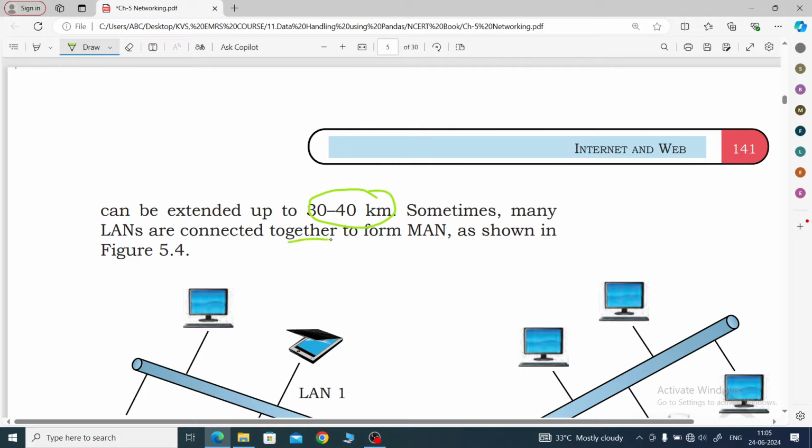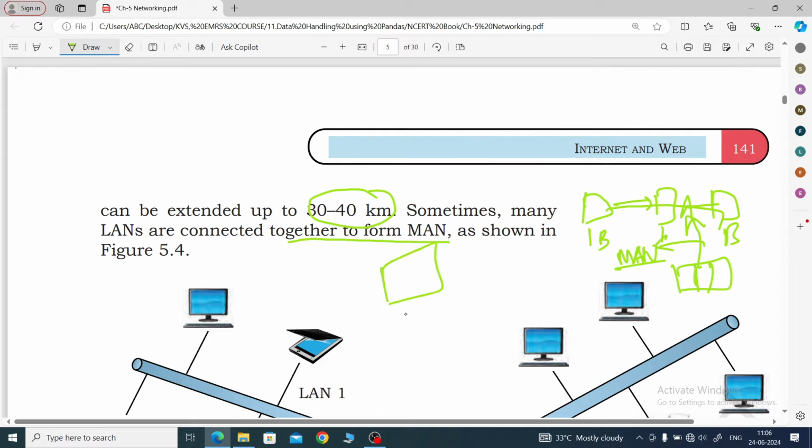Sometimes many LANs are connected together to form a MAN, because one LAN is connected with one building, this one with another building, and another, like this. If we do it as a chain, one LAN and another LAN, and when these LANs interconnect with each other, they will create a MAN. One LAN distance is 1 kilometer, another LAN distance is also up to 1 kilometer. So when we interconnect the two, 1 plus 1 is 2 kilometers. That is why the range comes to be a MAN.